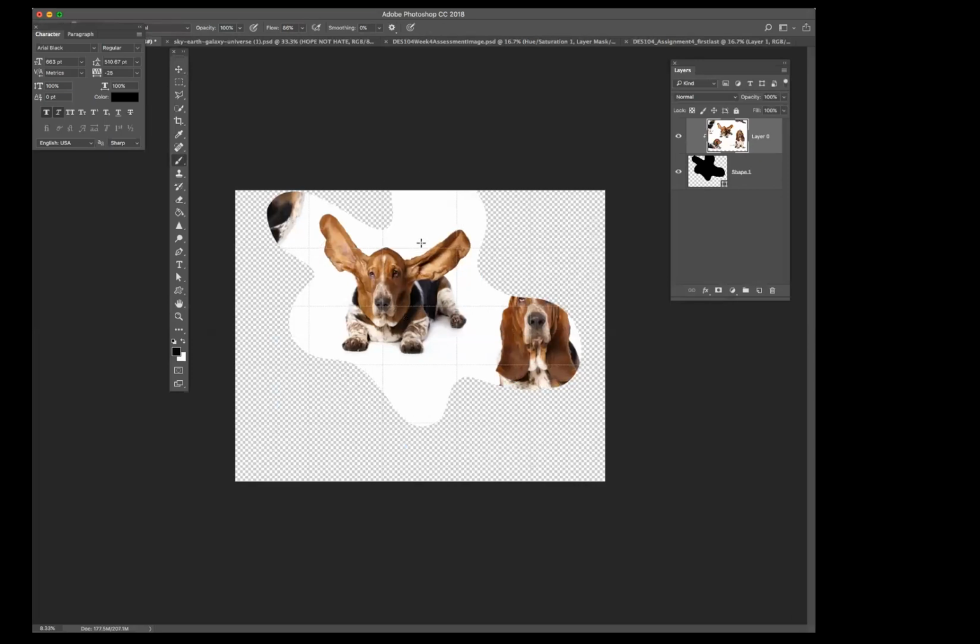So did everyone get that? It's the same steps as the text. Just make sure the image is on the top, hold down Alt or Option, and click in this in between the layers. It's a pretty simple step.